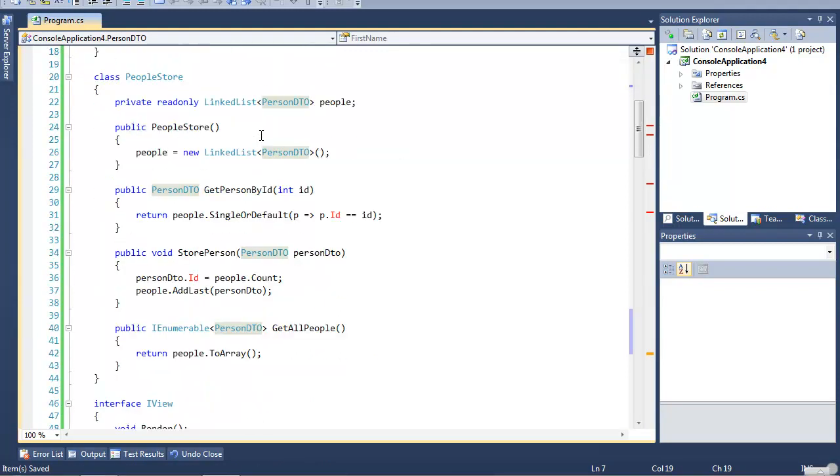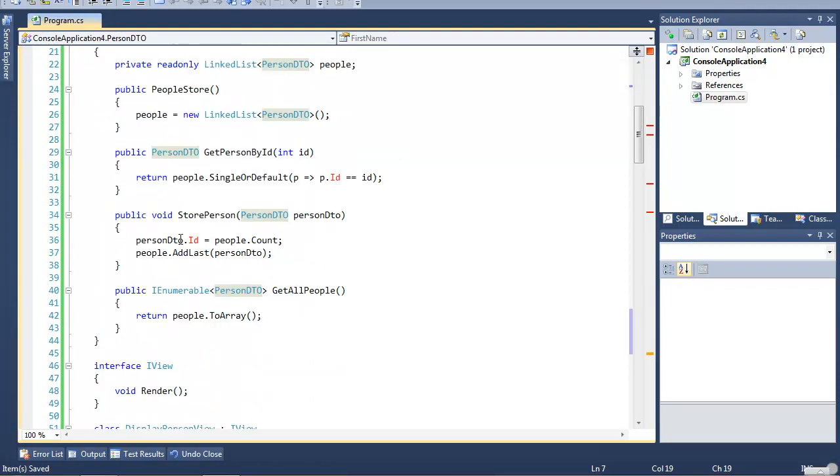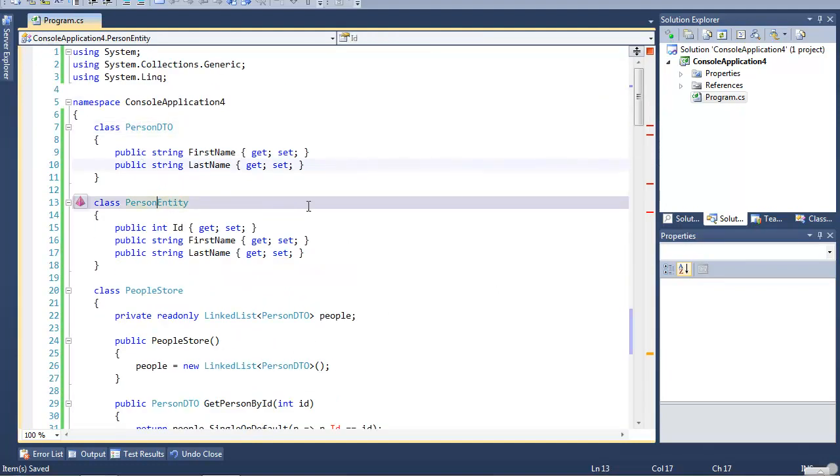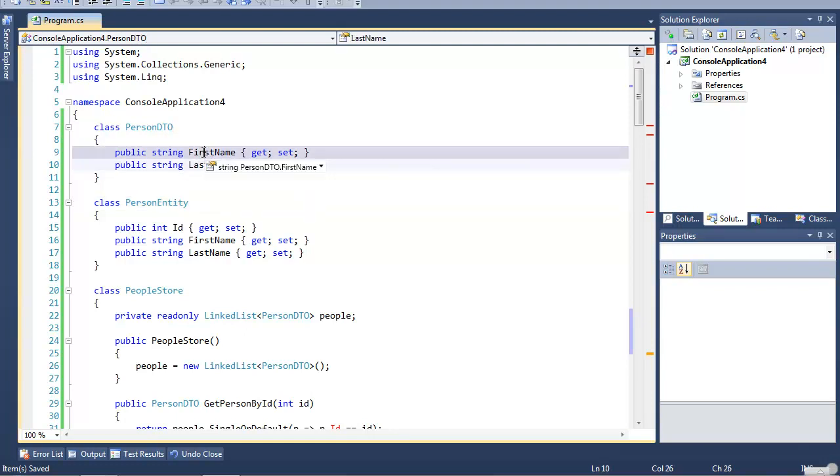Okay, and then now what we're going to do is inside. So we have this person DTO and we have this person entity, and I need to define what exactly an entity is. An entity is an object that has a unique identifier. So in this case, an entity is something that we can identify with an ID. It's something that's unique inside of our system. A DTO, on the other hand, is just a simple value object. It just stores values.